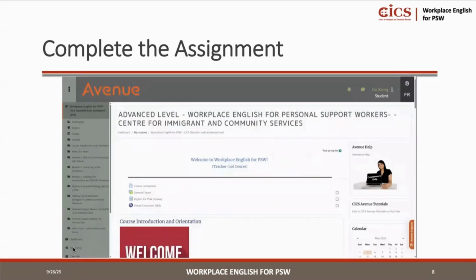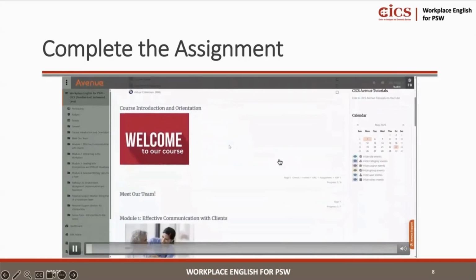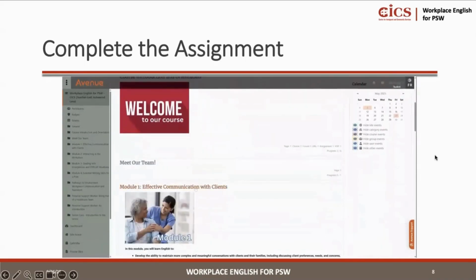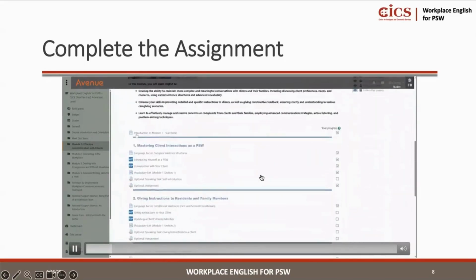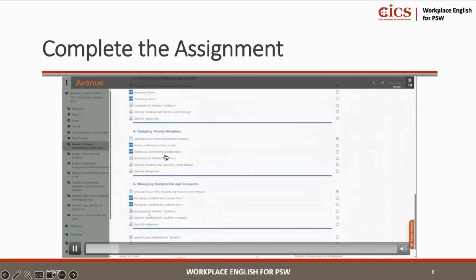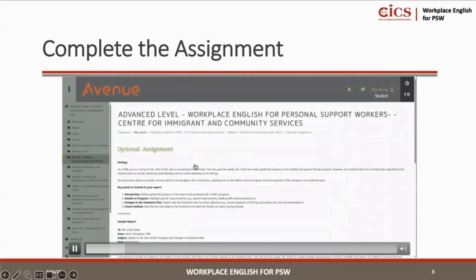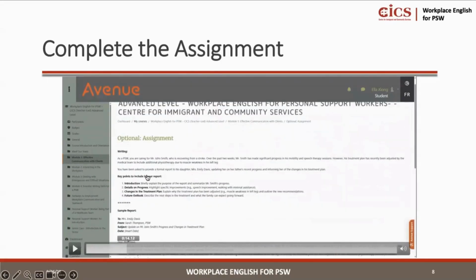Complete the assignment. In the later modules, you will be required to complete some writing tasks. To access the assignment, click the title. On the top of the page, you will see the instructions for the activity. Below it, you will also see a sample answer. Please do not copy and paste the sample answer. You may follow the format of the sample, using your own words and ideas.